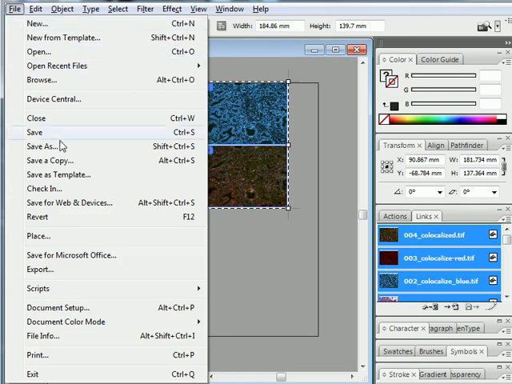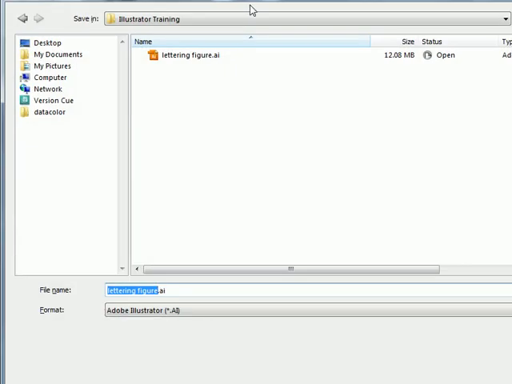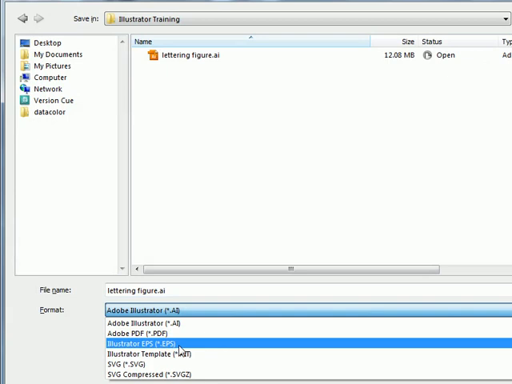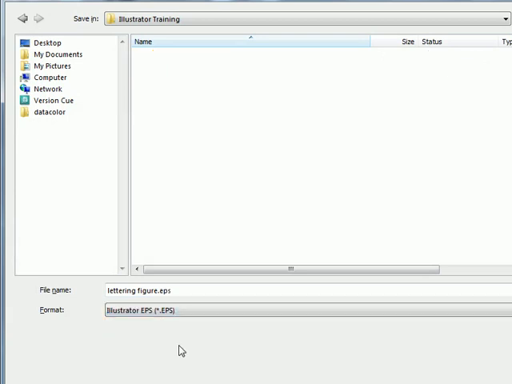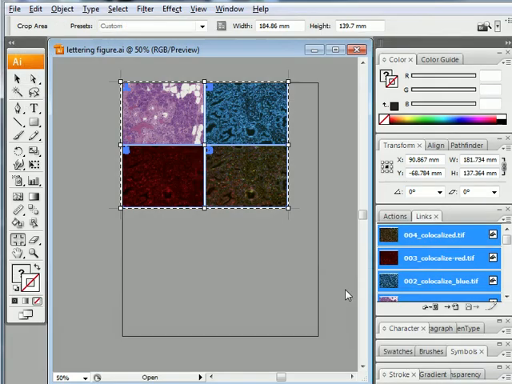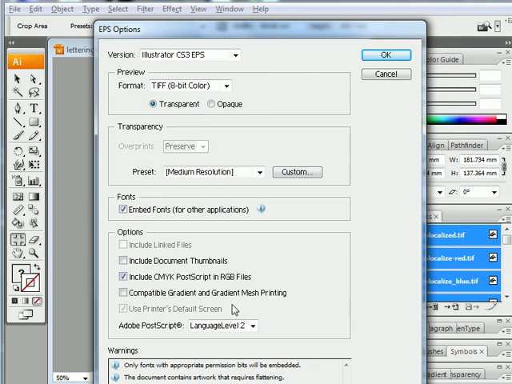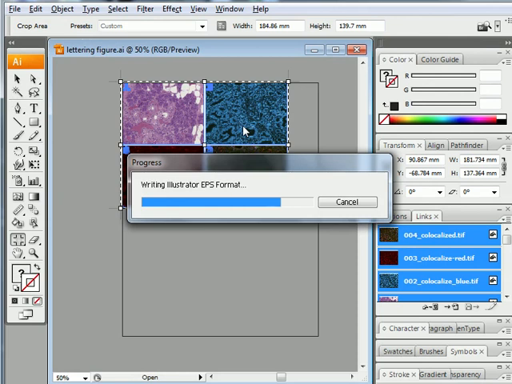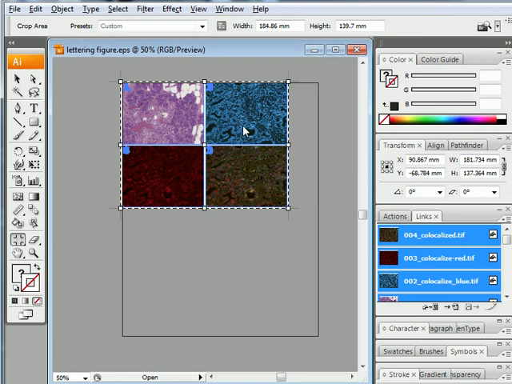So under File, Save As, I've already saved the Illustrator file, so I'll save it as an EPS file for publication. And then click Save. So that would be the file that I would send to the publisher, and there's not anything you really need to do here. Just say OK. And it will write the EPS format for publication.